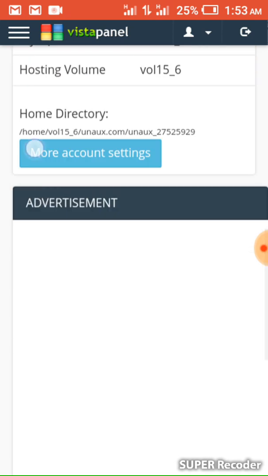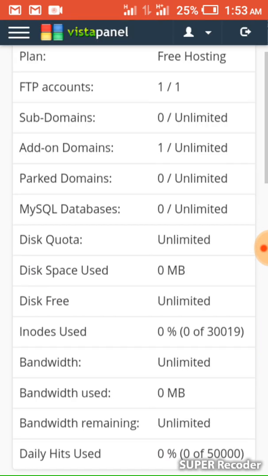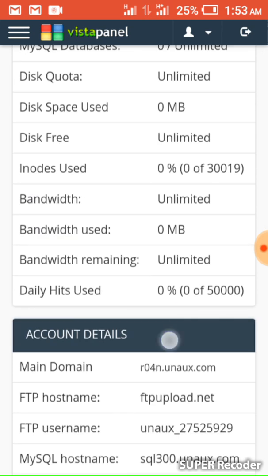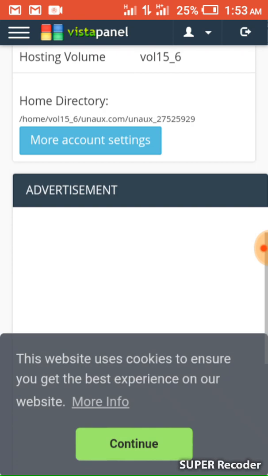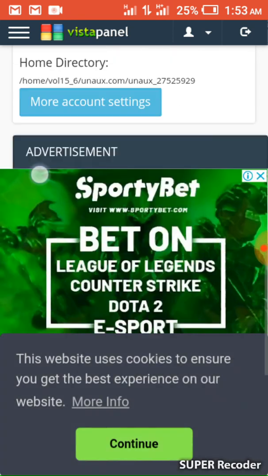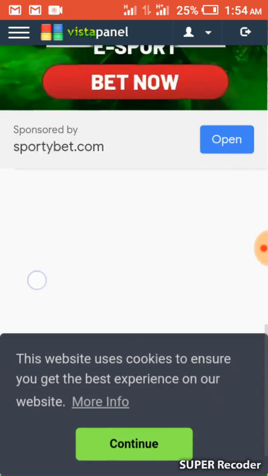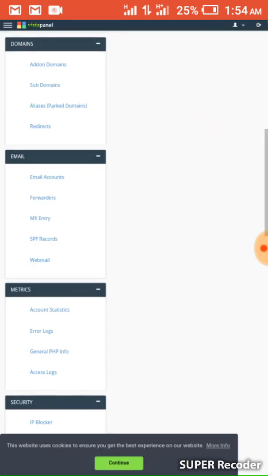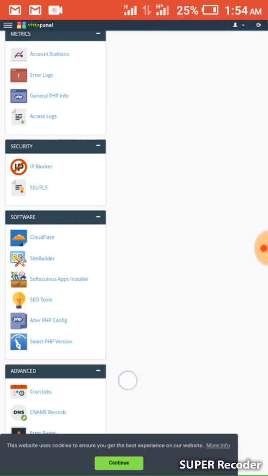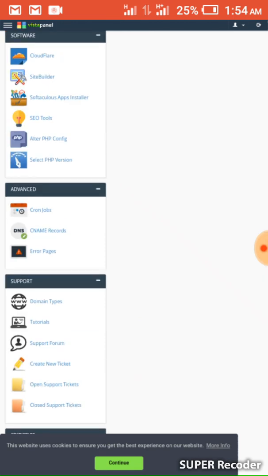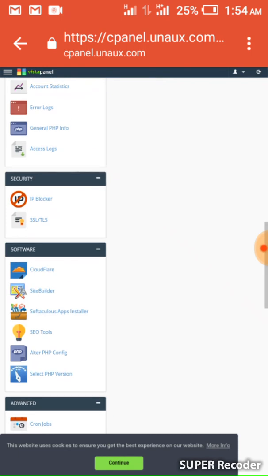So what we need to do now is you have to install WordPress. Okay, you have to install WordPress. Still loading. Don't mind, there's a lot of advert on this, but when you launch your website, there is no advert to show on it, so don't mind the adverts. Okay, so now let's go and install WordPress.